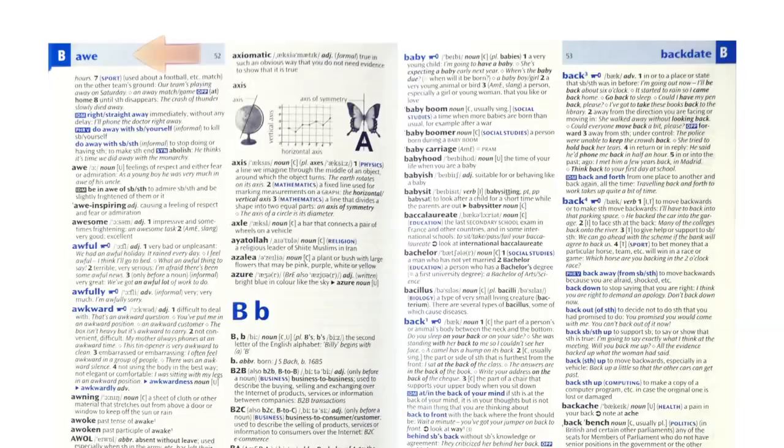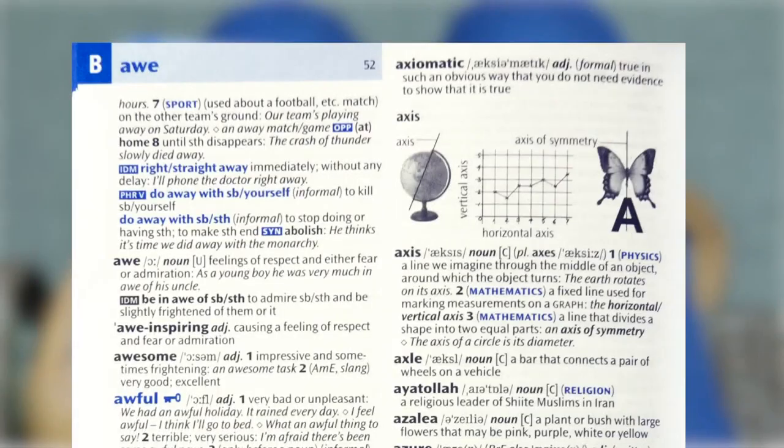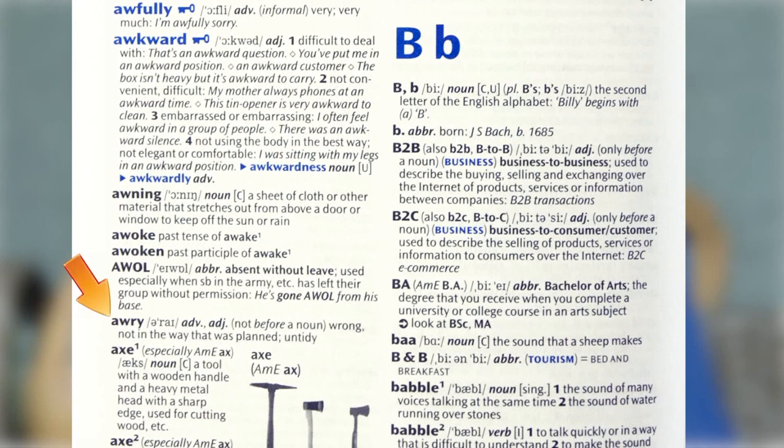Look at the guide words on the upper left and right corner of the page. The guide word tells you the first and last word of the page. For example, in my dictionary, I see the guide word aw on the left and axis on the right. The word awry must be on this page because the next page begins with A and X. There! Found it! And that's how you use the dictionary to look for words.